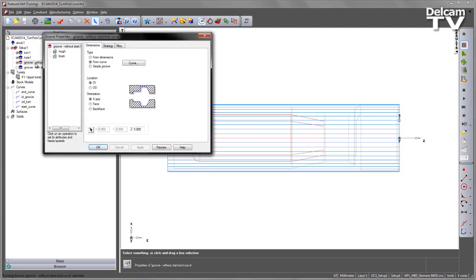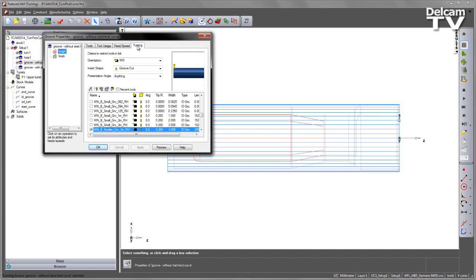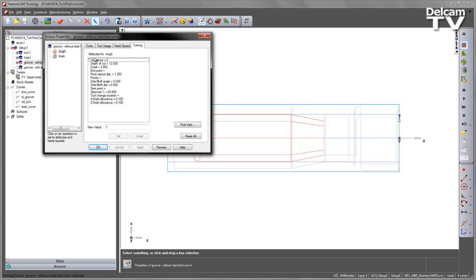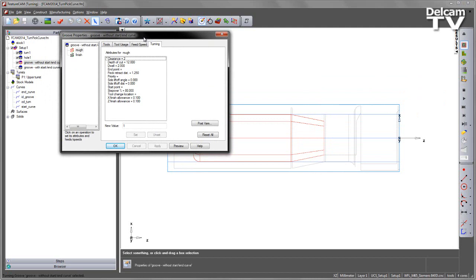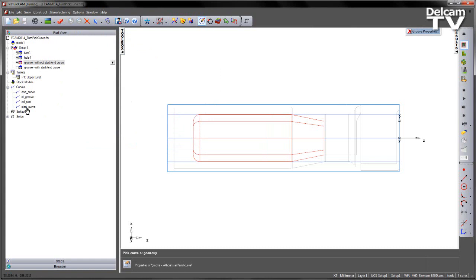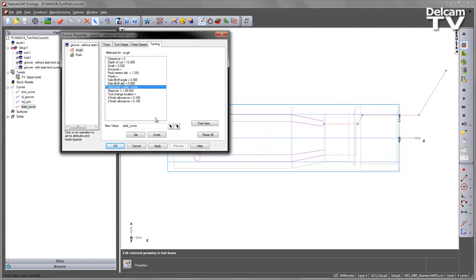I can go into the operation, into the roughing, into the turning tab, and in this case you can see at the moment I've got no curve set. To select my start curve, I simply select the start point, and you'll notice there is a new icon next to the field, and go ahead and select the curve either from my part view, or I can do it directly from the graphic screen. So I'm going to select the end curve and apply. Those curves are now set in my roughing operation.